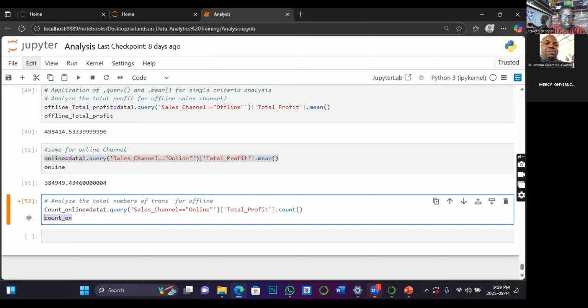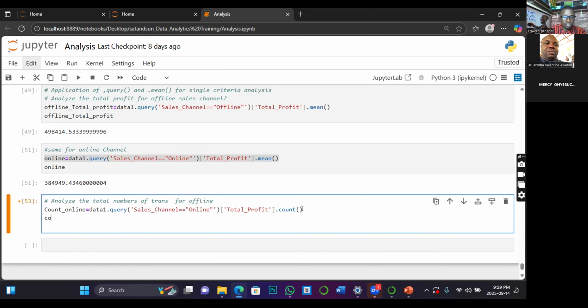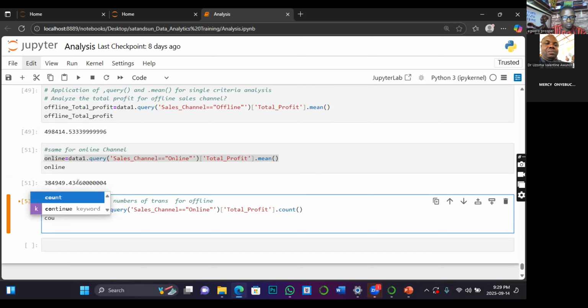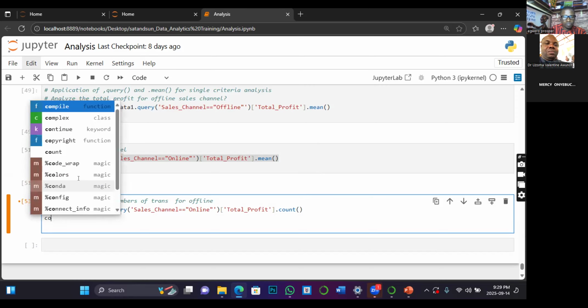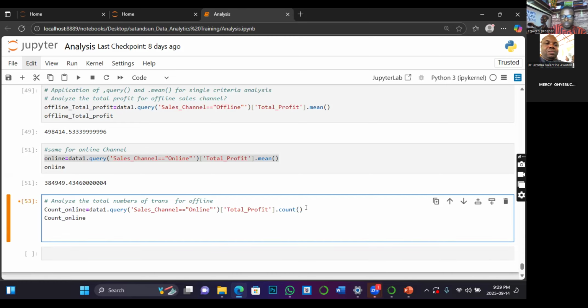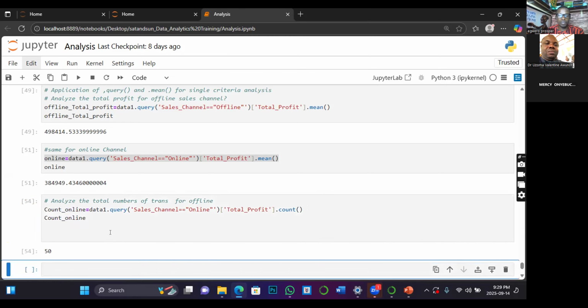Okay, so why is it not bringing it? Let me just see again. Okay, let me just copy it to save my time. Control C, Control V, and then run it. So I have 50 of them.